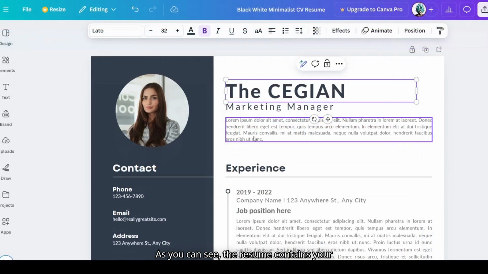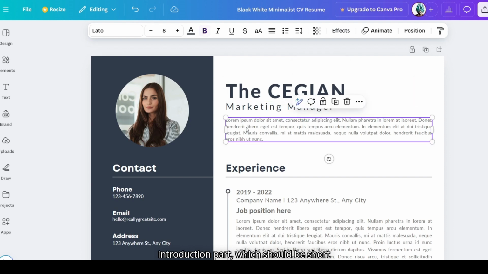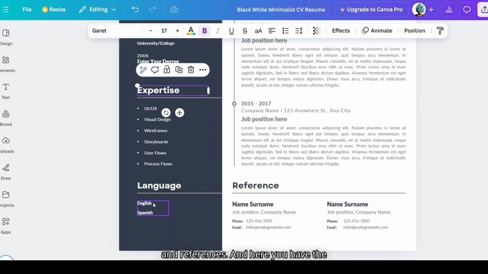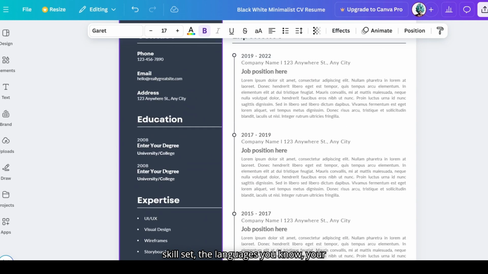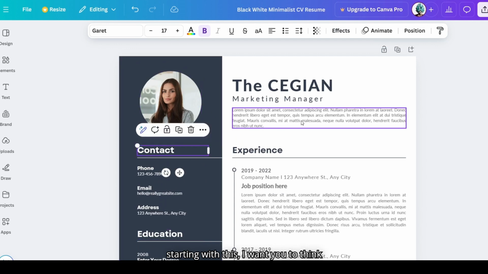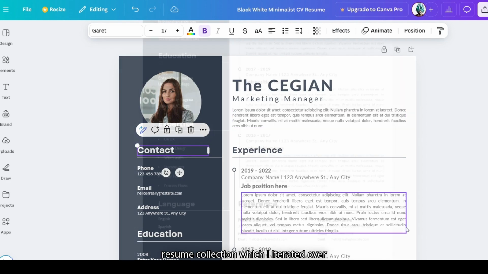As you can see, the resume contains your name, the role you are applying for, the introduction part, which should be short and captivating, the experience section, and references. And here you have the skill set, the languages you know, your education and contact. But before starting with this, I want you to think about the role for which you are applying and the elements which you are going to add to your resume. So, I will be giving you certain examples from my own personal resume collection which I iterated over time.